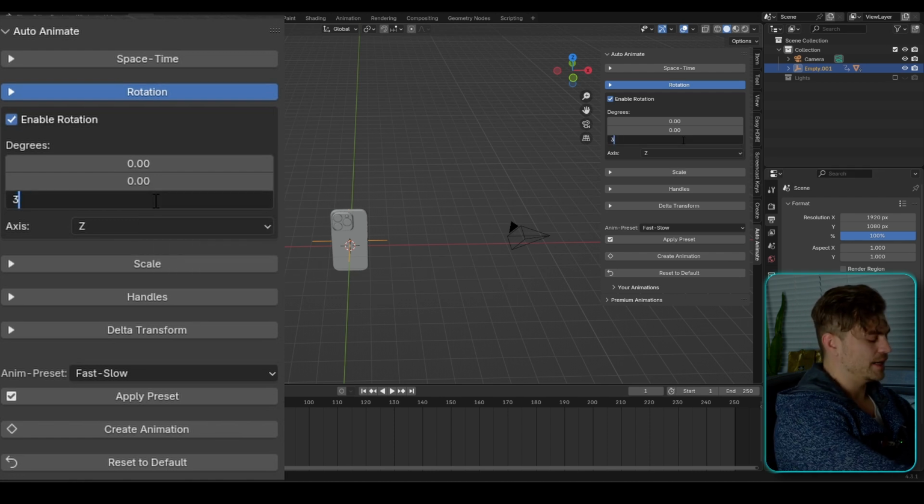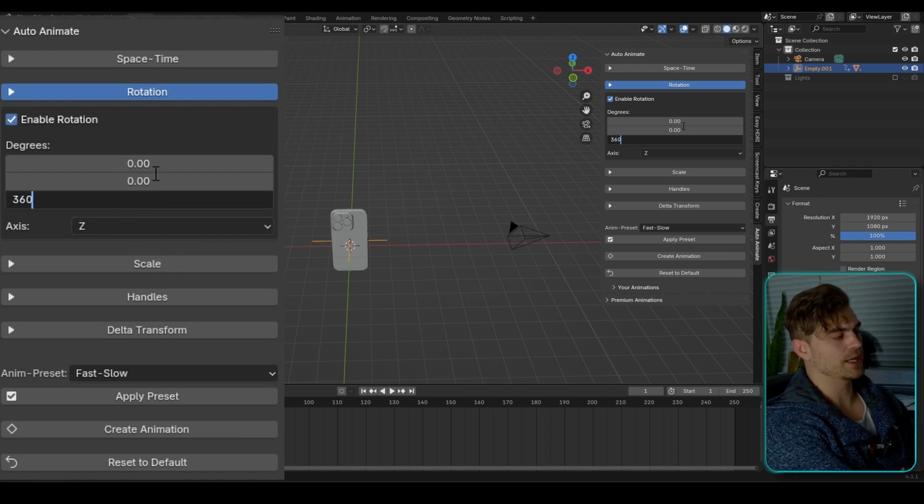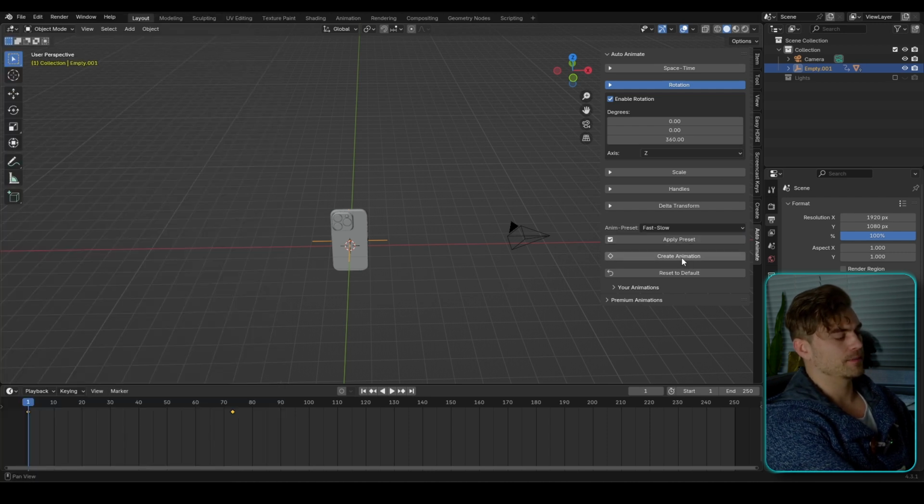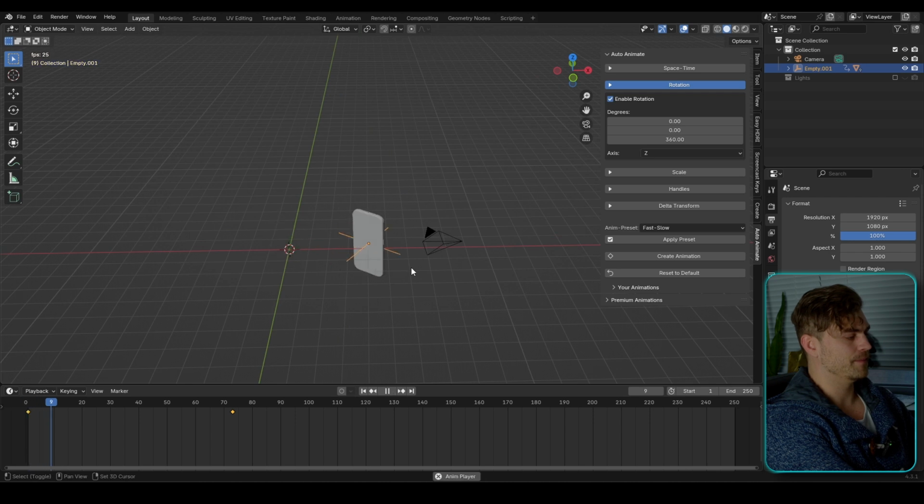So let's say that we wanted to make a 360-degree rotation. I'm going to frame 1, I'm going to apply this preset, I'm going to click on play.